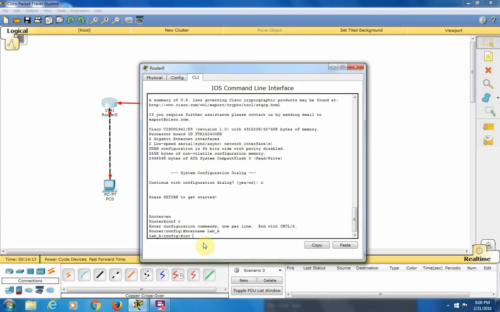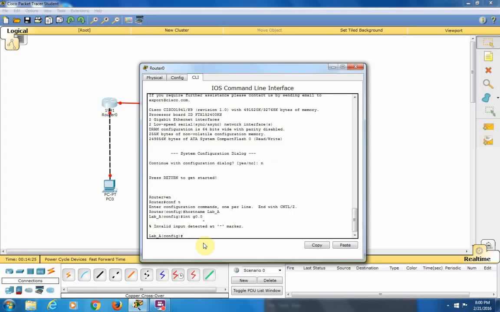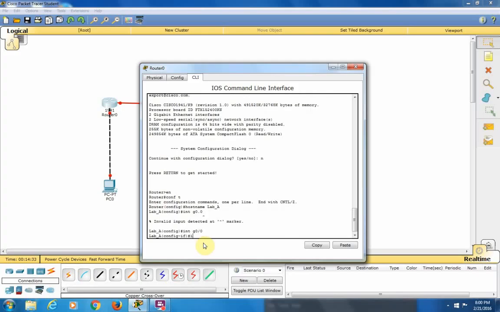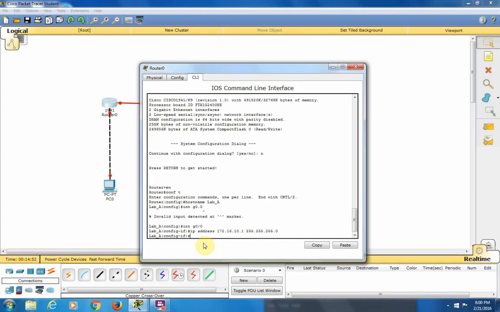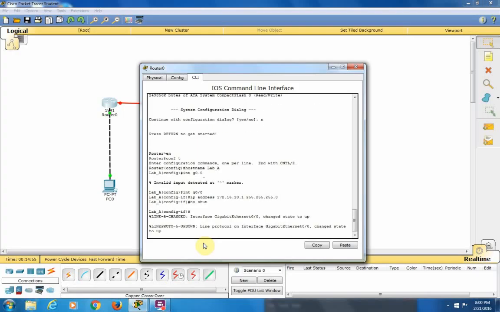Since we're here, let's get the interface. Interface G0/0. Oh, that didn't work because I hit the wrong button. Just a sec. There we go. Interface G0/0, IP address 172.16.10.1 with subnet mask 255.255.255.0. Get that, and then hit no shut. Change the state to up.